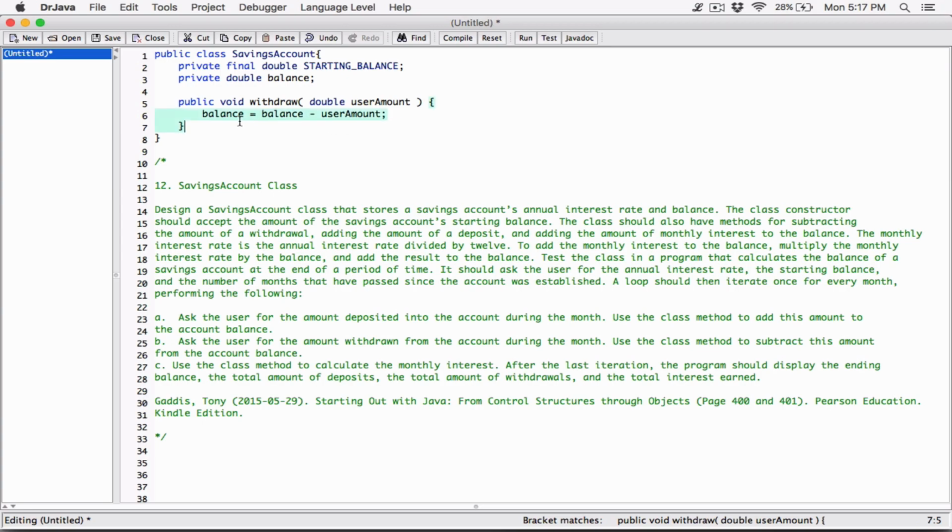Now this statement can also be written in a shortcut version as balance minus equals user amount, which means I am subtracting user amount from balance, or what I'm subtracting from balance is user amount. You can think of it that way if it helps.